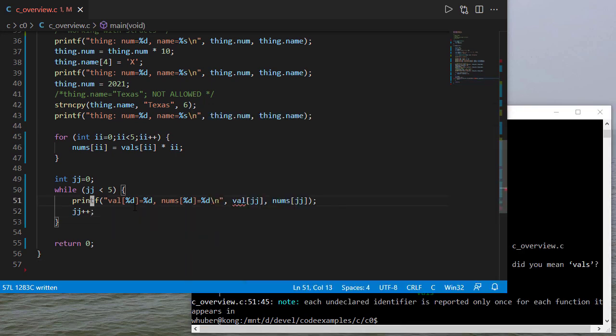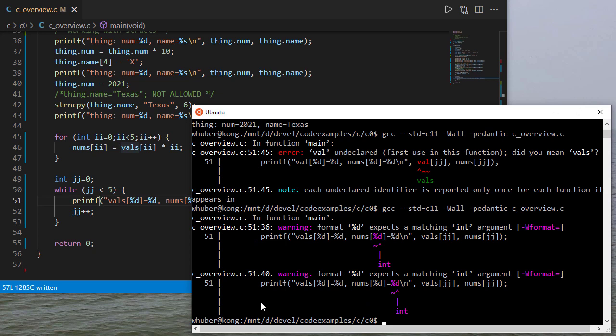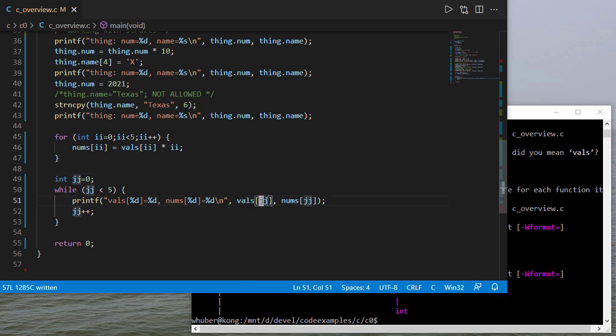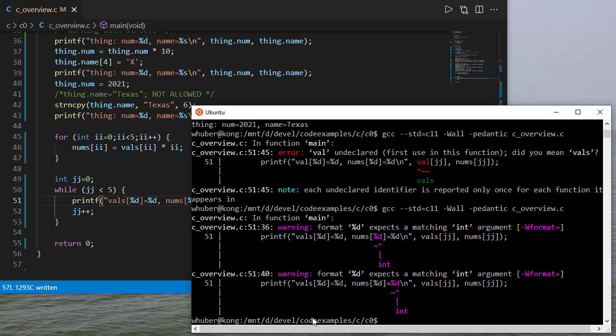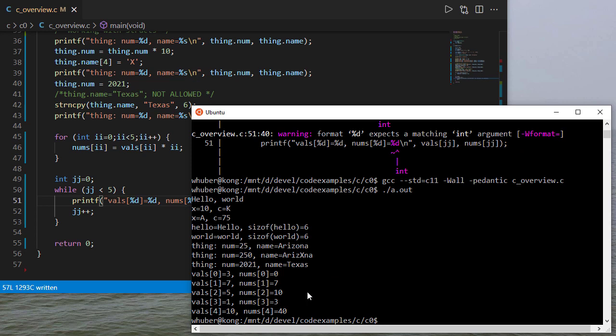So val is undeclared because it's vals. That takes care of that. We're also missing jj and jj because notice we have 4 control sequences here, so we need 4 values after the string. And now notice we got rid of all our warnings, so that's always good. And you can see there are the results of whatever we initialize those things to be.